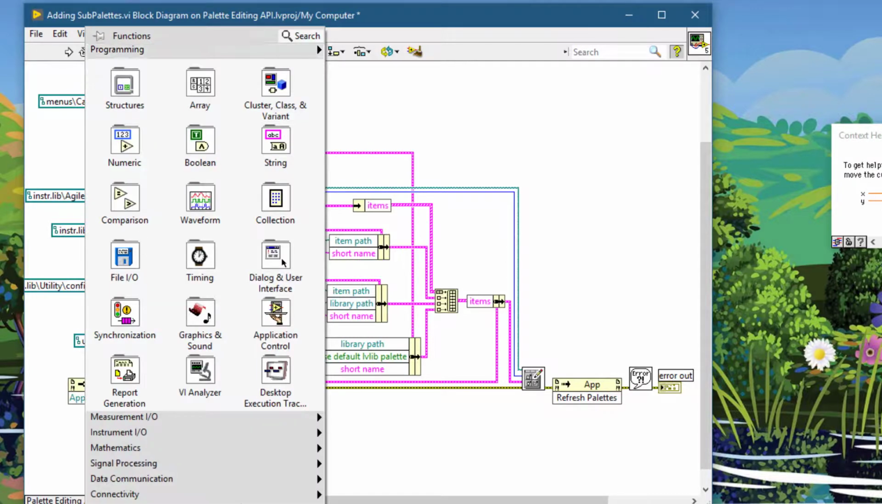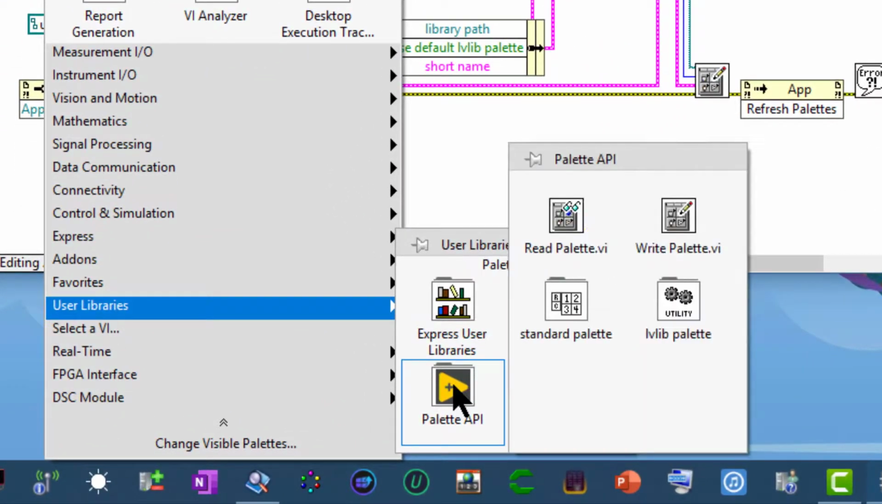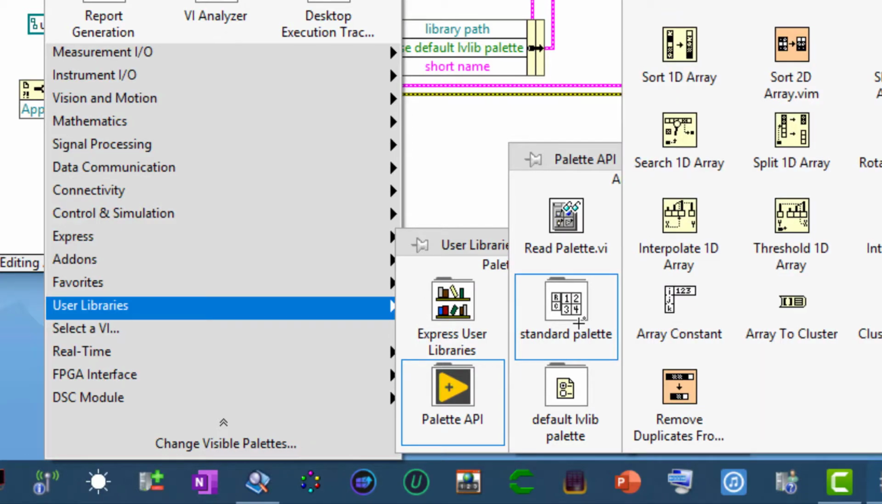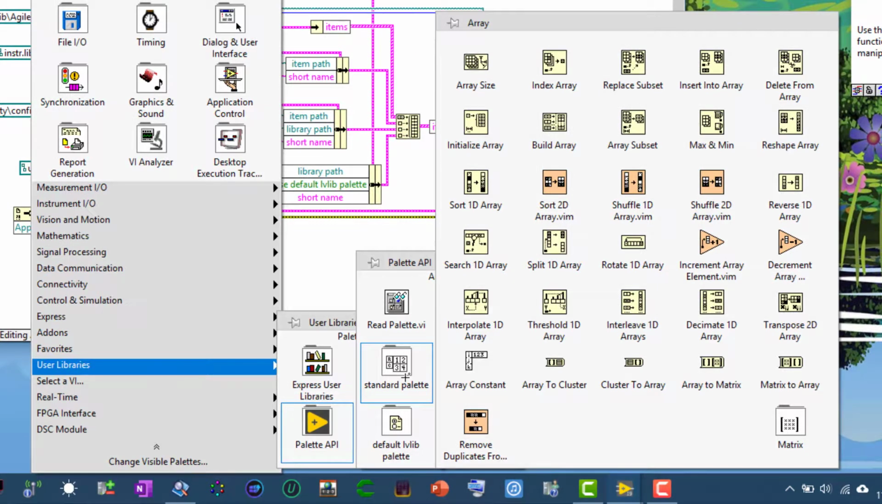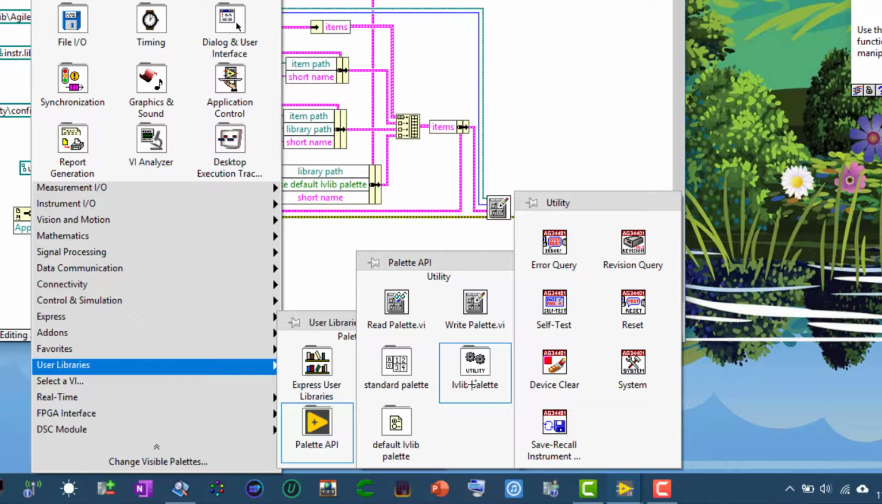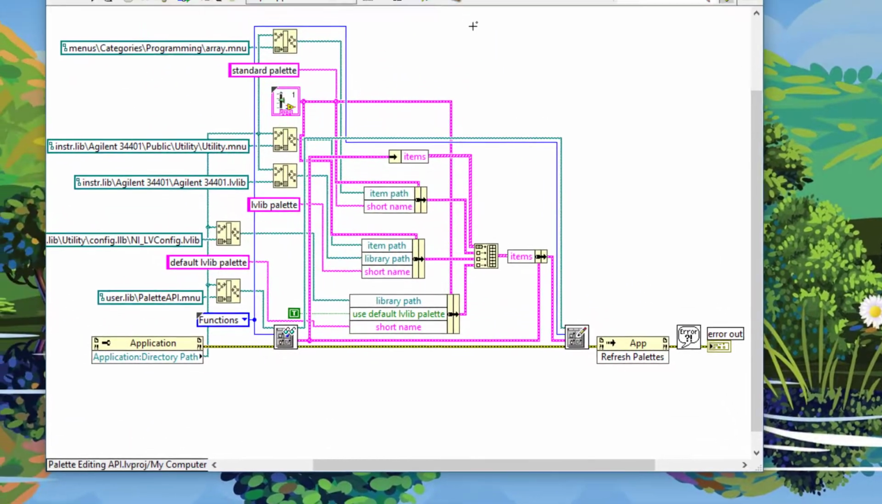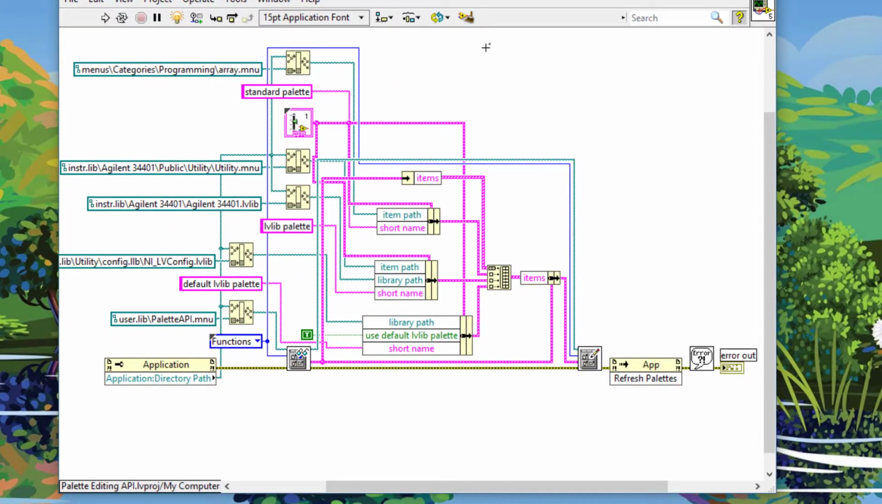Right click, expand, go to user libraries, and our previous library is there, and new palettes have been added. Here is the standard palette, the array palette that we had added. Second one was the one which we had borrowed from instrument driver for Agilent. It's been added. And the third one was the default one, and it's also been added, which we had added for the config files.